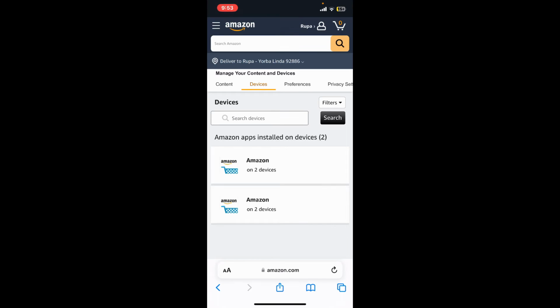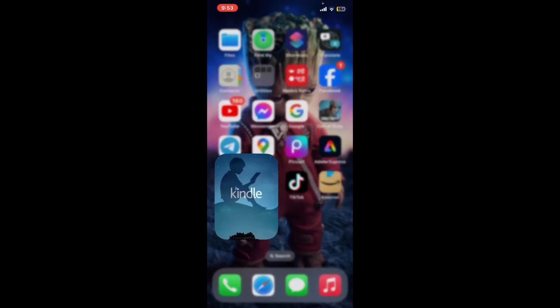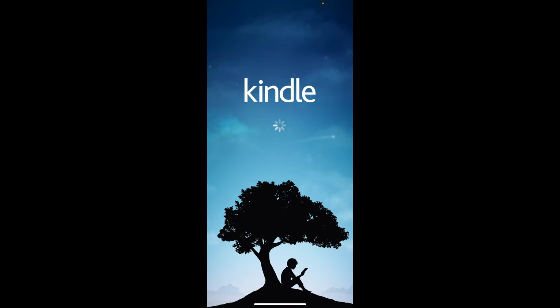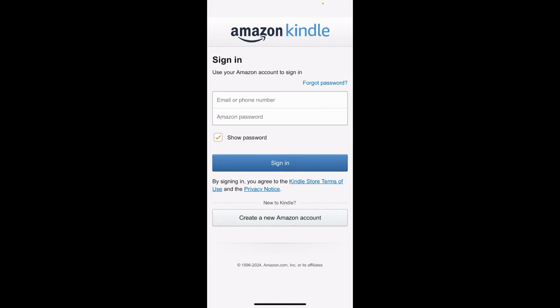Now that you've deregistered your Kindle device, go ahead and open up your Amazon Kindle app, and you will see that you have been redirected to the main login page. In the sign in area, enter your new Amazon account's credential that you're trying to change to.